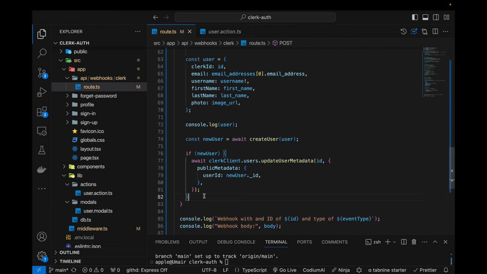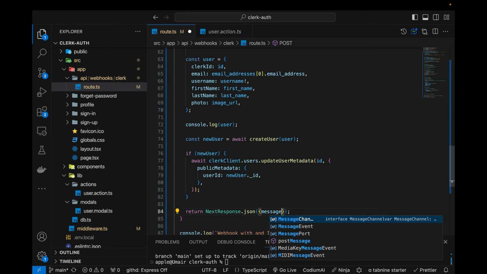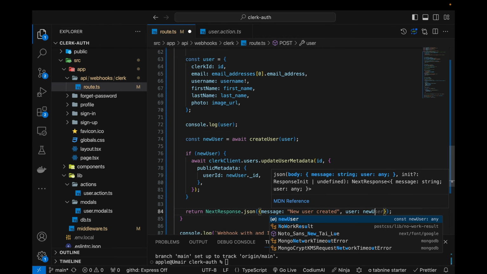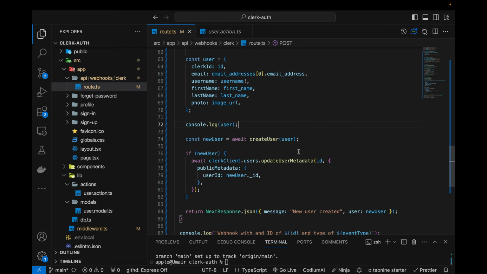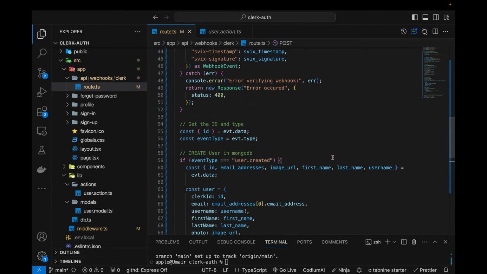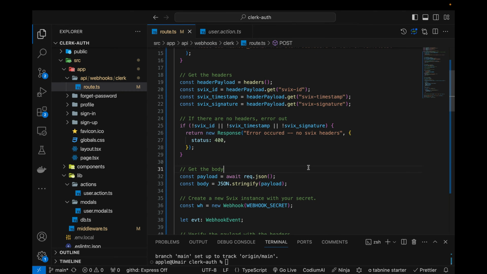After this is set, we can simply return the next response. So next response dot JSON, and then I can write message: new user created, user: new user. All right, I think we are pretty much done with this webhook. The purpose is that whenever a Clerk user is created, it should create an entry in the MongoDB database.